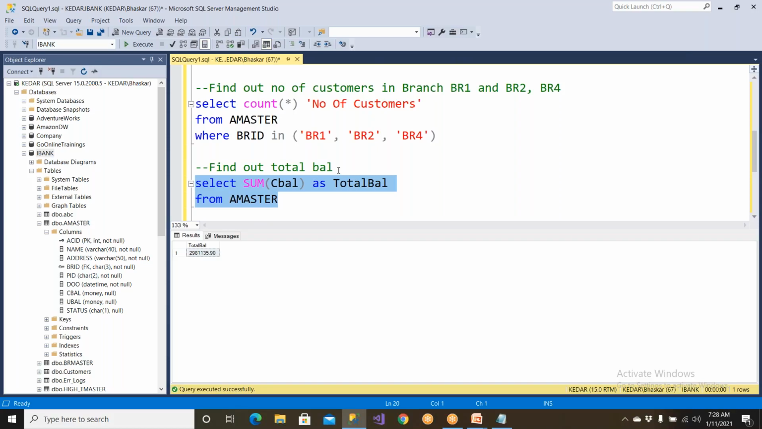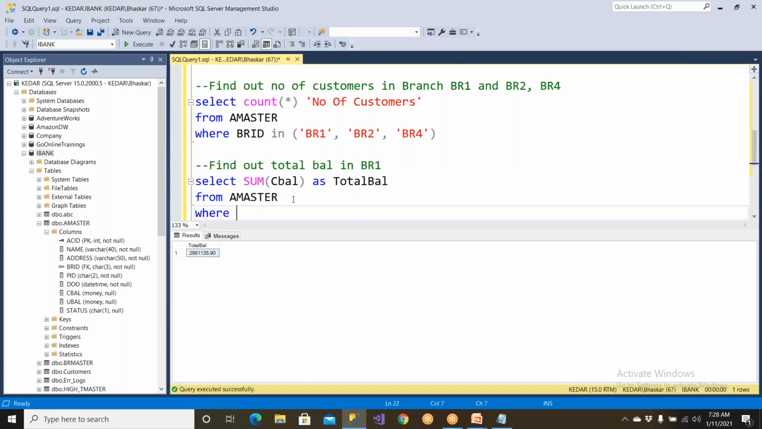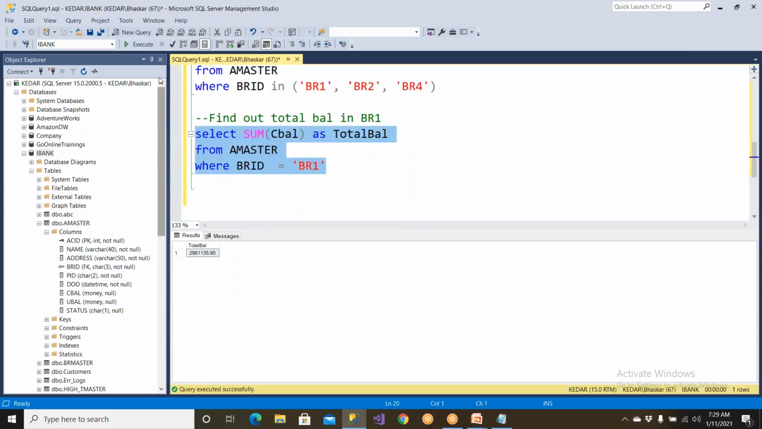Now, if you want the total balance in branch BR1, then you must use the where clause: where branch ID equals BR1. That's very easy. Anybody can get the data. So how is the execution? First, it will go to this table, eliminate the data, and whatever data remains, it is going to sum row by row. So you have 10, 20, 30, you have 10 plus 20 plus 30 in this column. Clear? That is how the execution is going to happen.